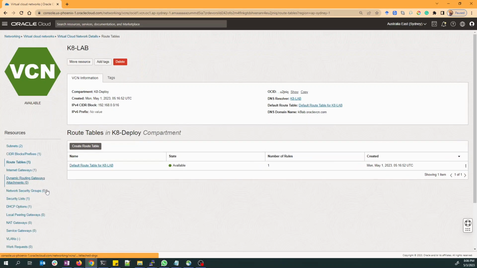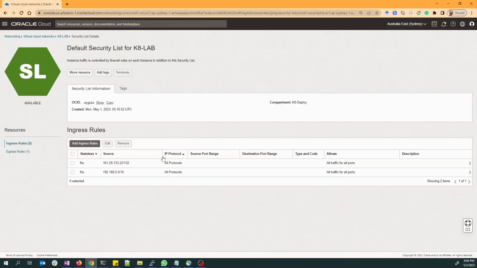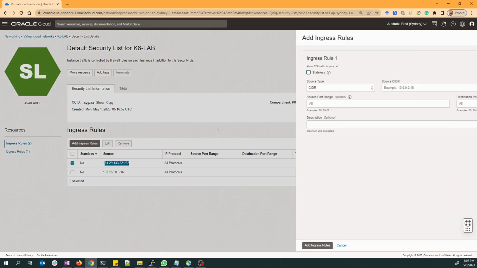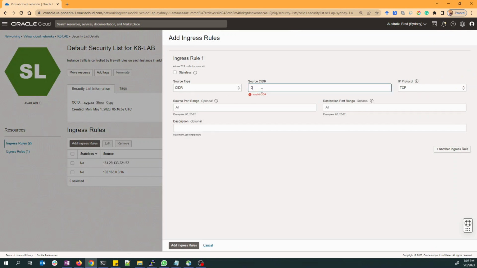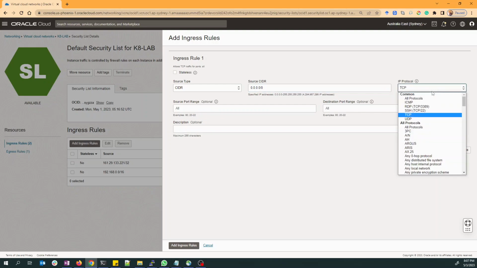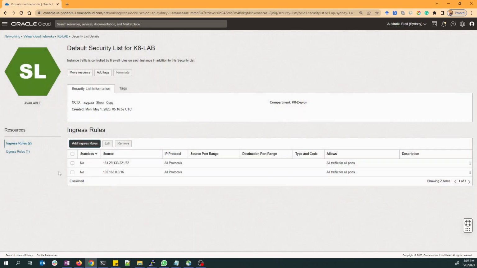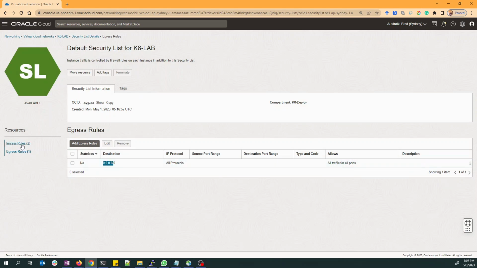The last piece is security. The default security is this. What I have done over here is just allow my router network, but you can use 0.0.0.0/0 in your case, to open it to the world. However, it's not a good practice to open 0.0.0.0. How do you do that? Just come here, enter 0.0.0.0/0 and say all. Once you click add, make sure you have an egress rule for 0.0.0.0/0 similarly.